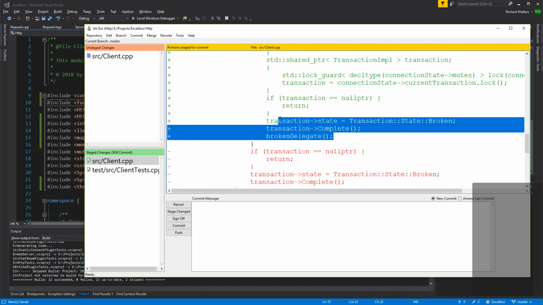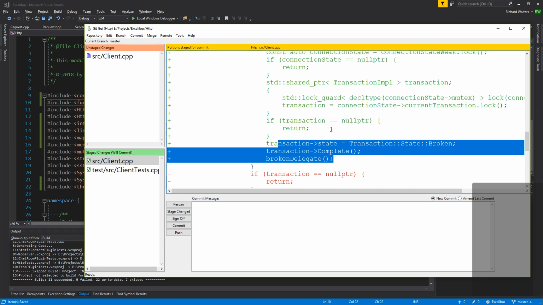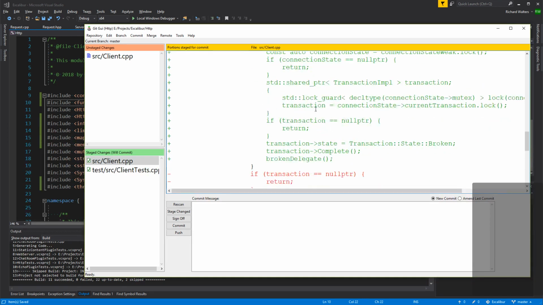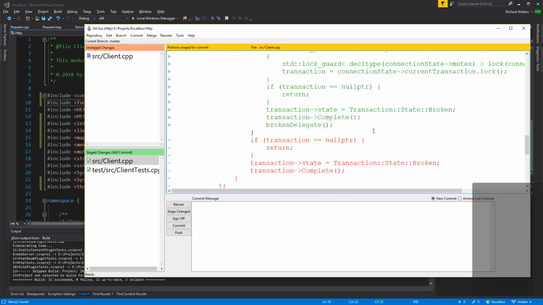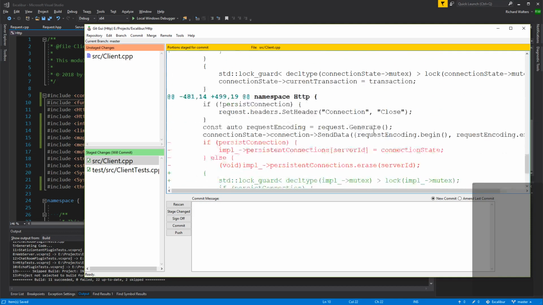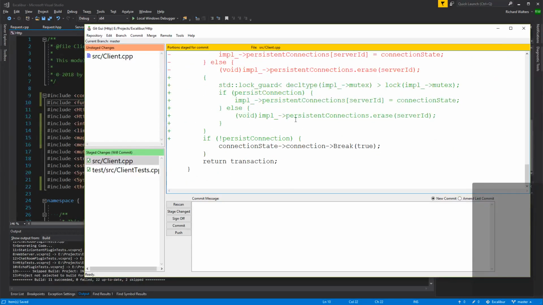Actually, here, I need to be careful. Oh no, I don't. That's within the delegate. It doesn't have the client mutex at that point. Yeah, we're good. Same thing here, critical section.